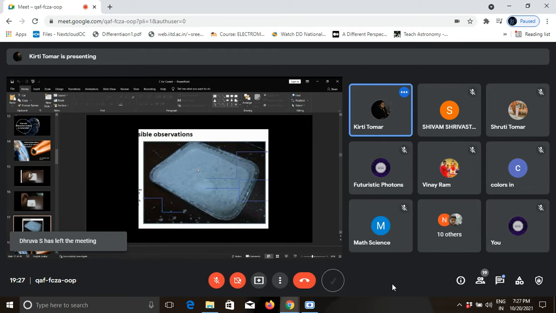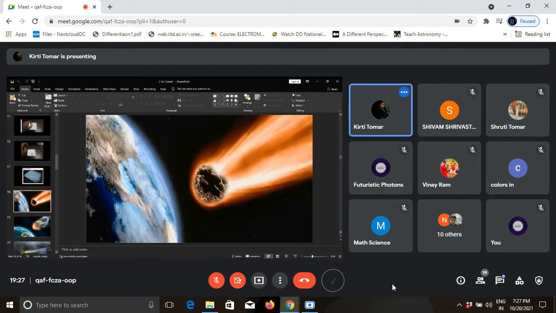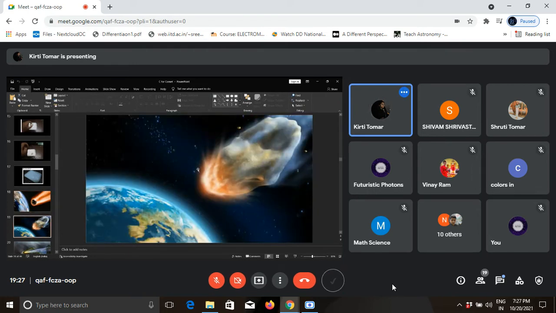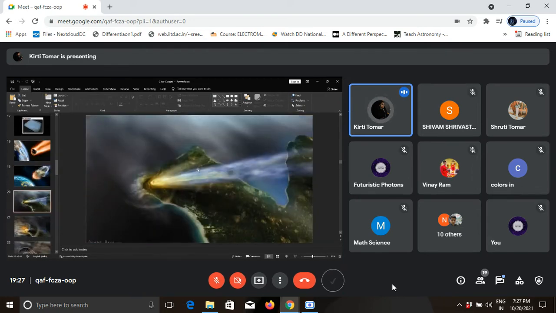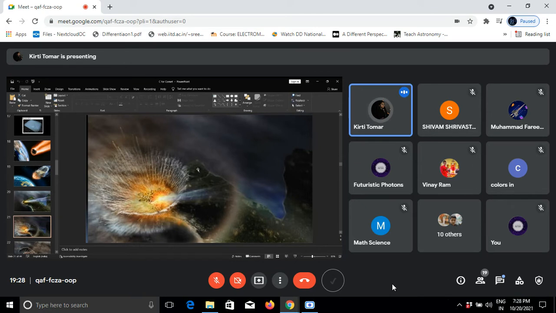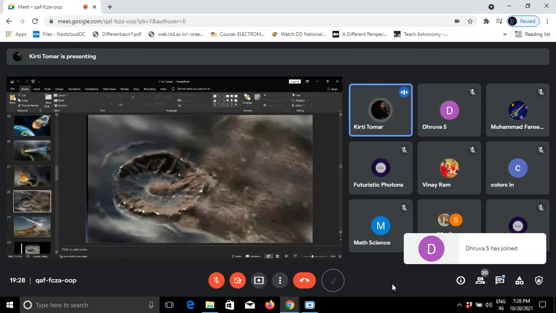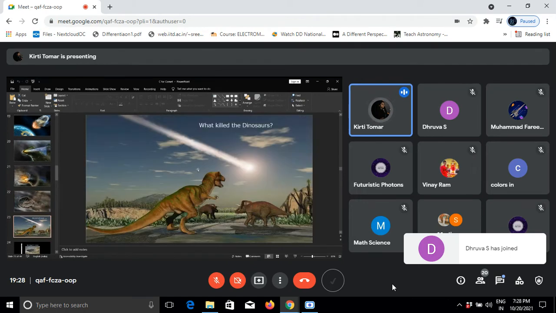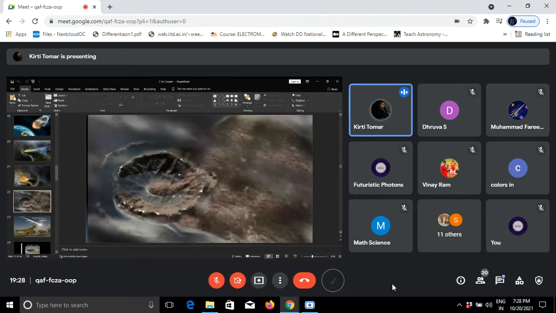So now let's see the real crater that has formed on Earth due to the collision of an asteroid. That's how it came from space. Hope it's visible. Yes. And now it hits the Earth. Same as the activity which I have put in this presentation. Now it left its impact.